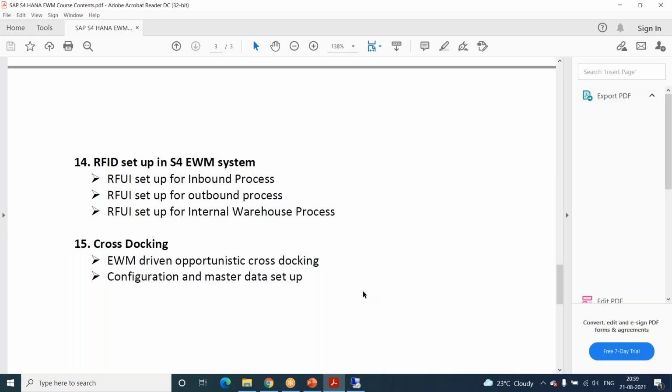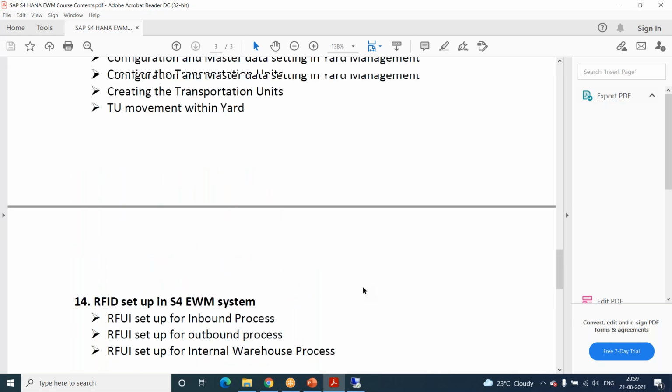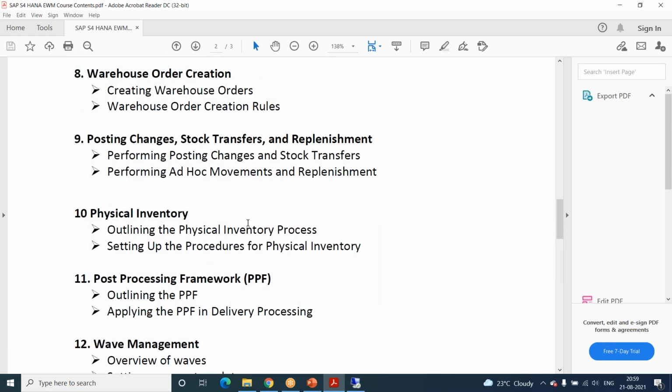Okay. Are we talking about physical inventory as well? PI, PCA? Yes, physical inventory is there. Okay. All right.